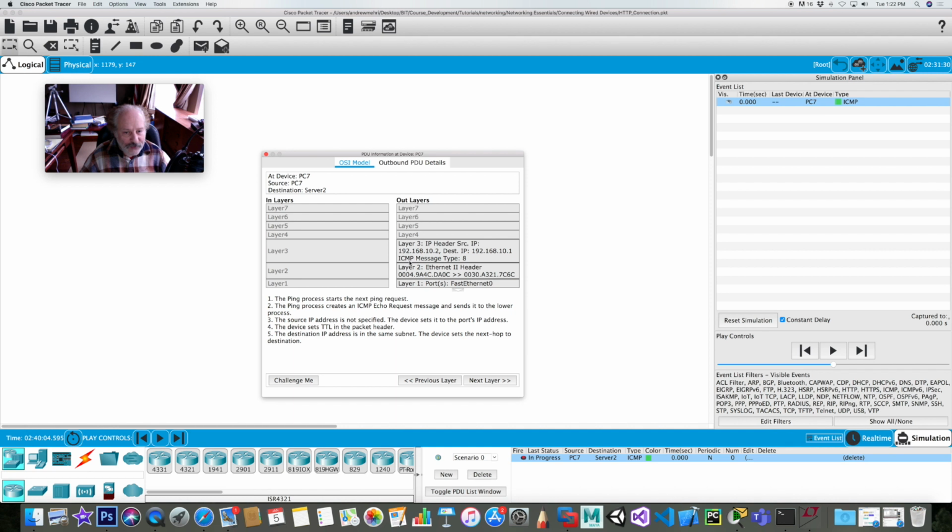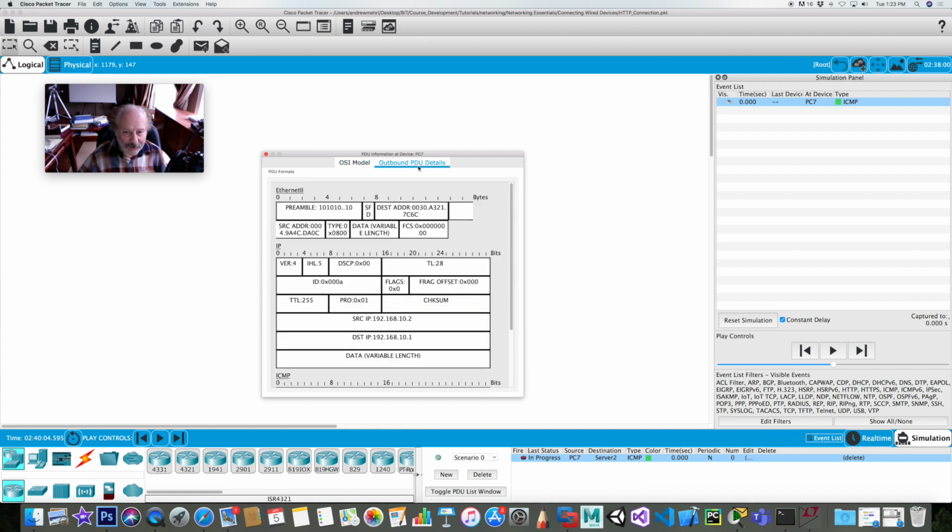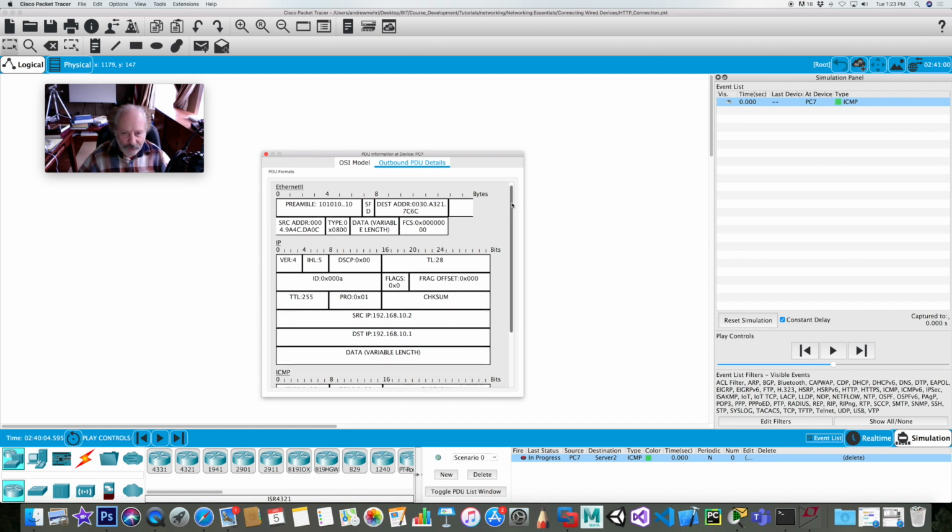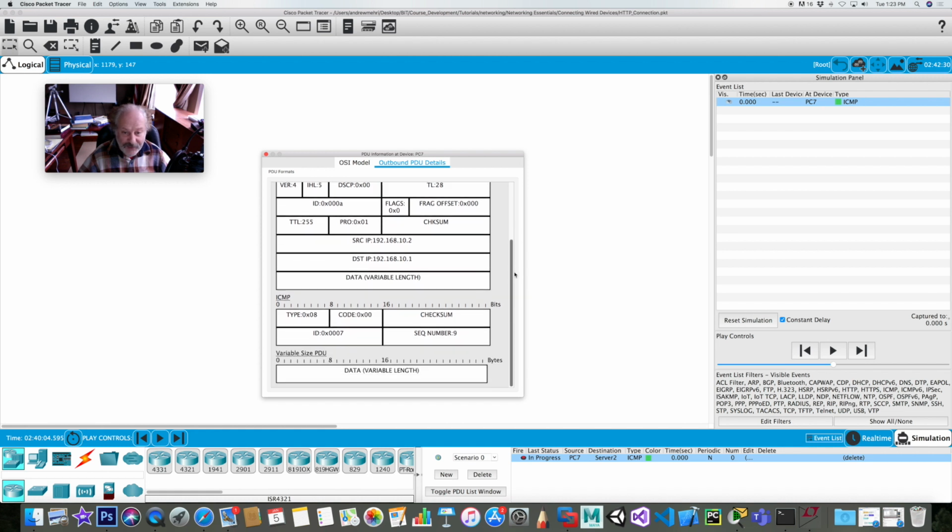Now, this here, again, is the OSI model view. Can we look inside the frame or the PDU, what we call the protocol data unit, right? So let's look in there. And sure enough, notice it's broken down into Ethernet, which is layer 2, IP, which is layer 3, and then the actual message at the bottom, which is the ICMP.